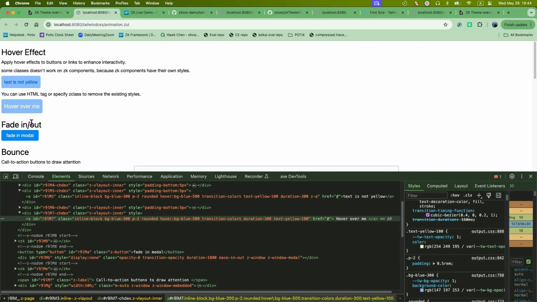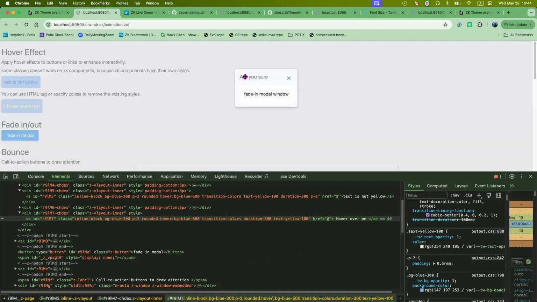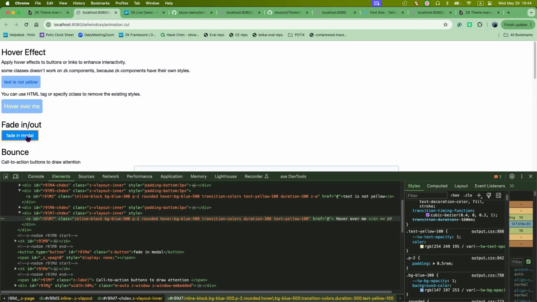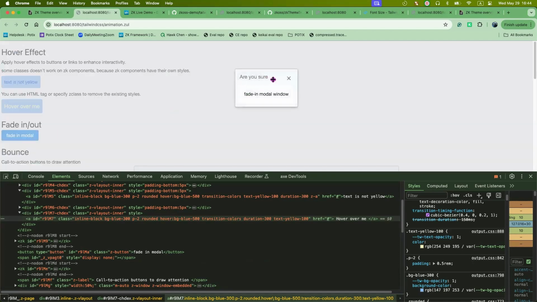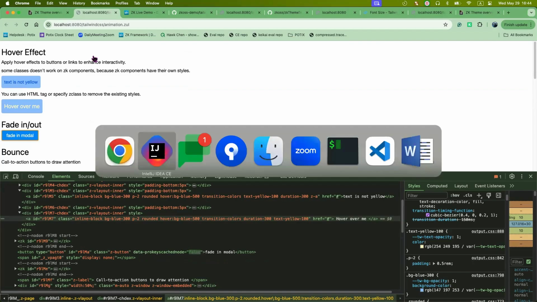Another example is using fade in and fade out. If you want a fade in effect like this modal, you can see it gradually fades in. See again, gradually fades in. Okay, and how to do it?